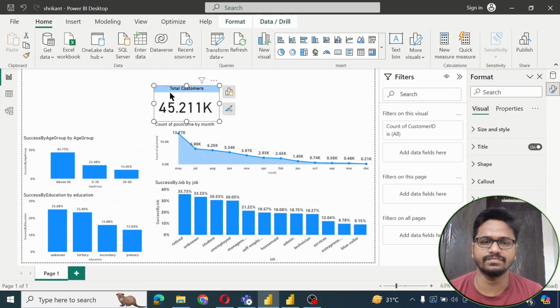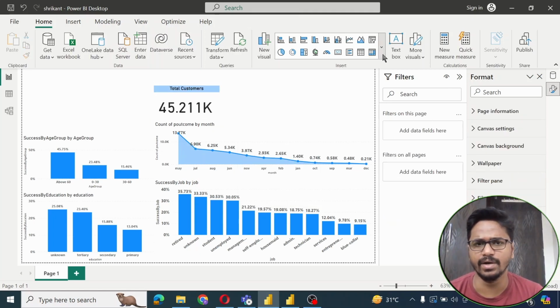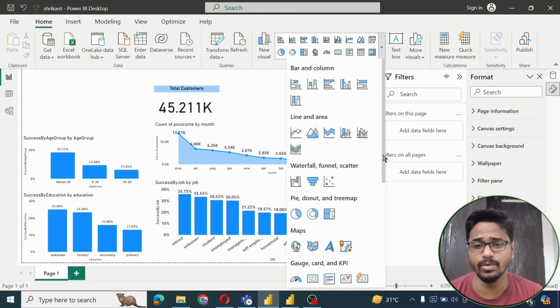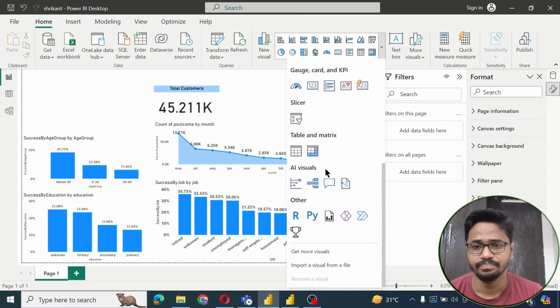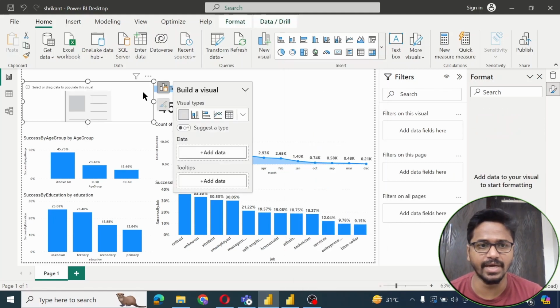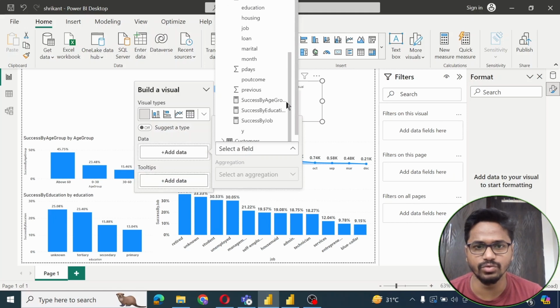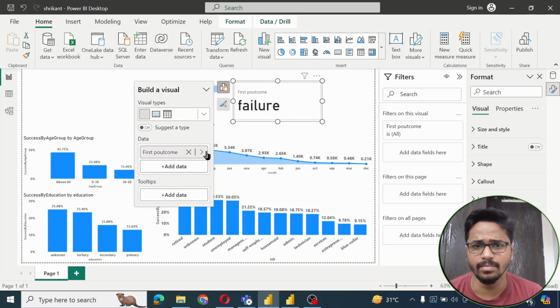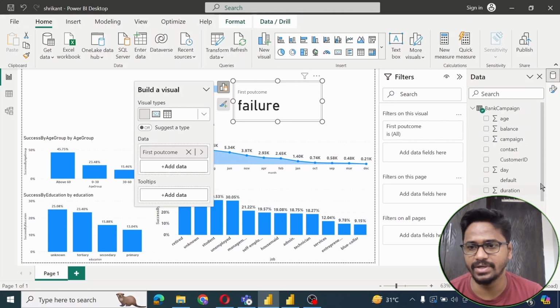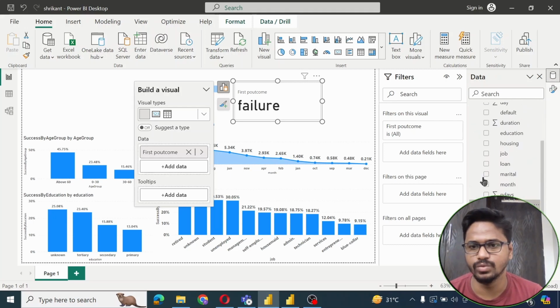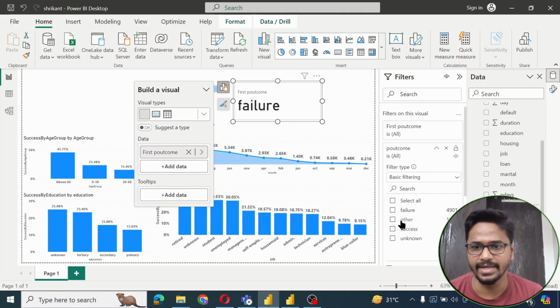So now that we have this visual, I will similarly create one more card, and that will give me the total number of successful cases in the previous campaign. So for that I will again create this visual, and within this visual I want to select the P outcome column, and within the P outcome column I want to filter the data based on the successful cases. So I will drag this P outcome column to the filter page, and then I want to filter only based on the successful cases.